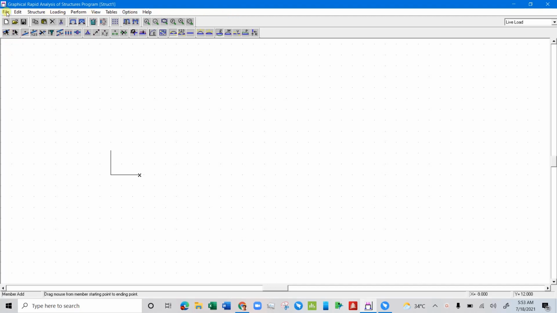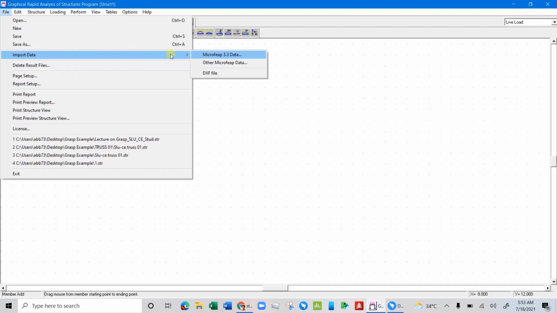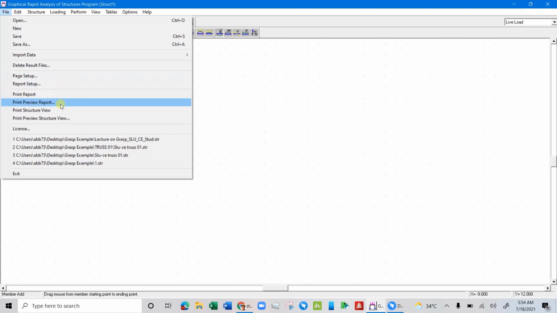The first one is the File menu. You can import data here. If you can remember, there was a previous version of a two-dimensional structural program, DOS-based or like an Excel, that is MicroFIA. You can import that here, and you can also import a DXF file. You can also make a setup.